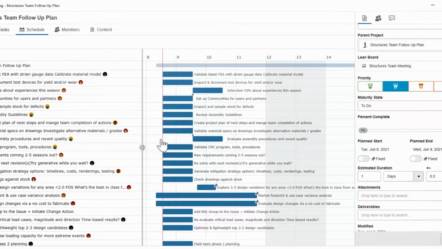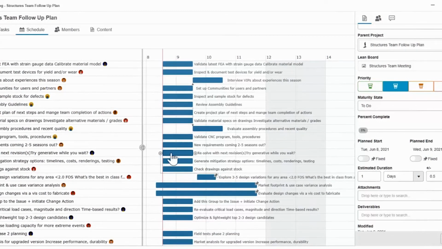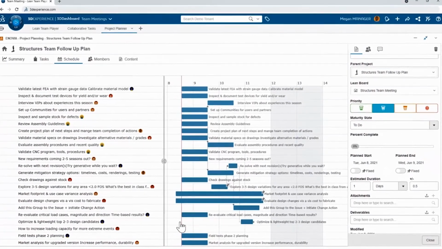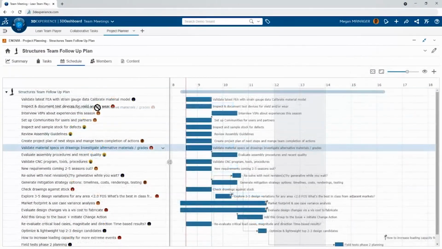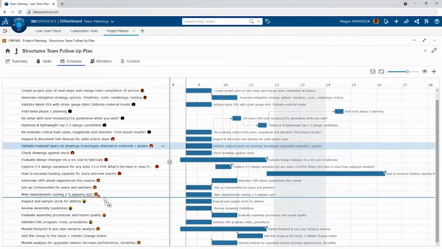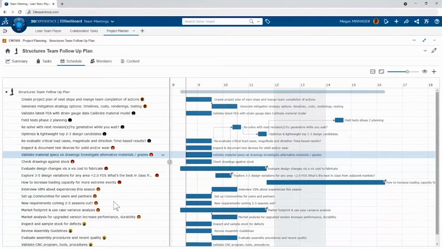There are going to be dependencies, which they can create with the drag and drop between tasks. They can start to visualize what needs to happen in what order and things like where the schedule is potentially crunched and what needs to happen before other tasks. It is going to spend a few minutes for the time's sake.